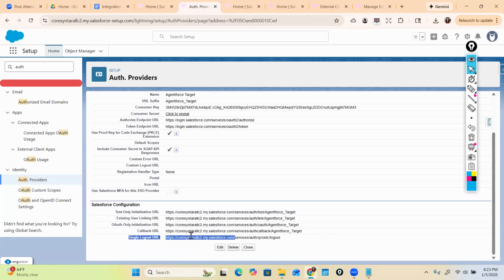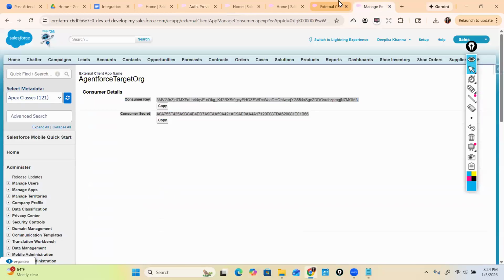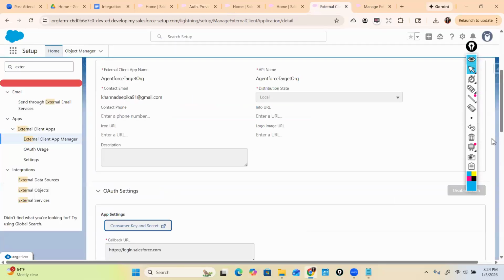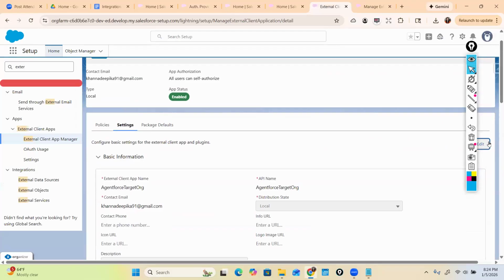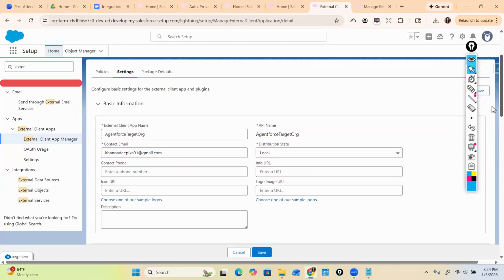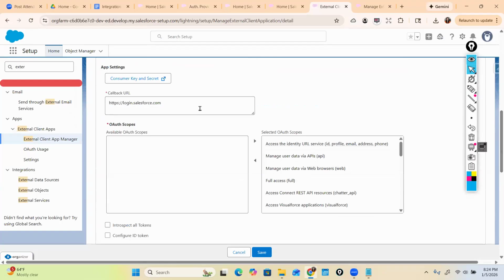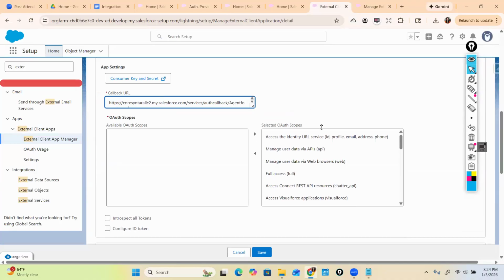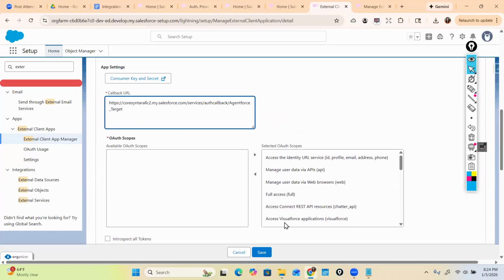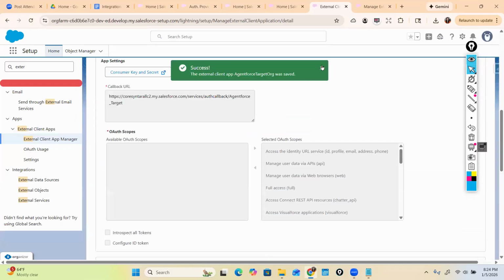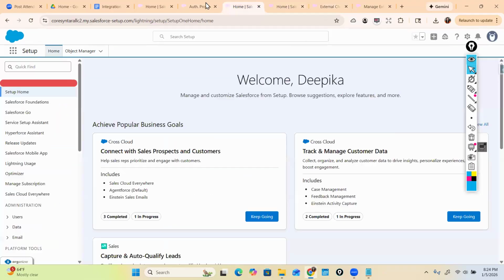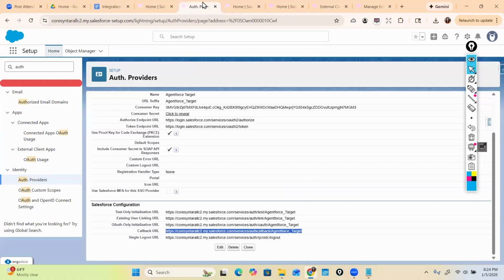Now, this is the callback URL. You will go back to your connected app and update your callback URL. Very, very important. If this doesn't work, things will not work. Okay. So here is my callback URL. I got it when I was creating the auth provider. So we're going to go ahead and hit save. So this is my callback URL. And then any questions up till this point?